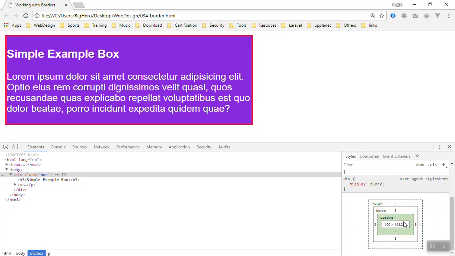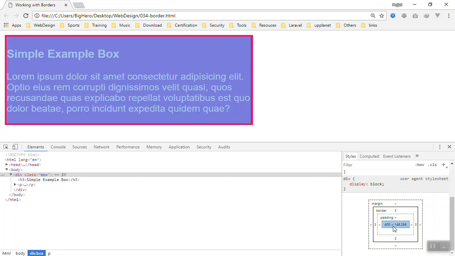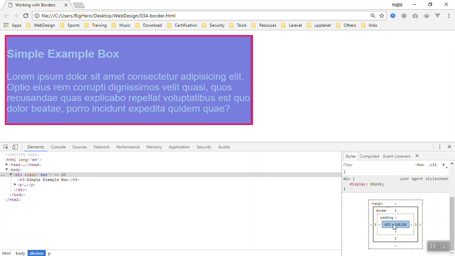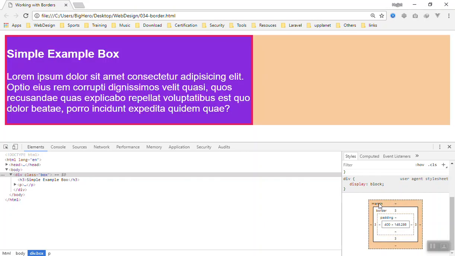If you understand this box, you have almost understood 25 properties of CSS. It is about 25 properties, maybe more than that. As you can see, it is a 400 by 148 pixel box here, and above the box we have padding, above that we have border, then we have margin. So as you can see, we have where the margin is and where the padding is. It is very easy to understand.